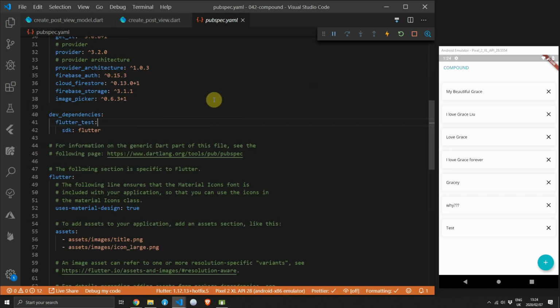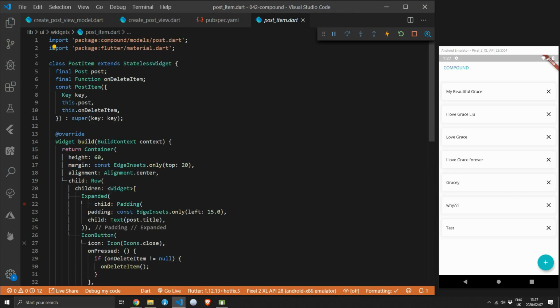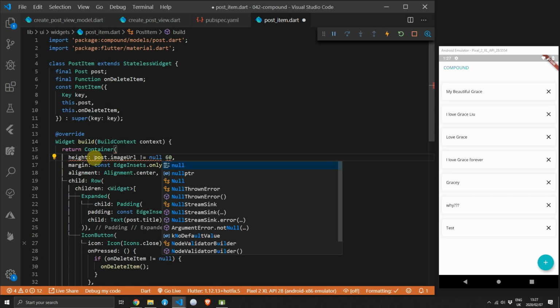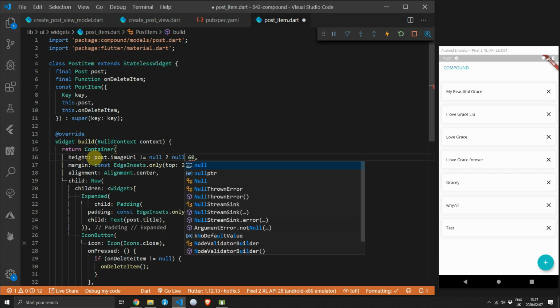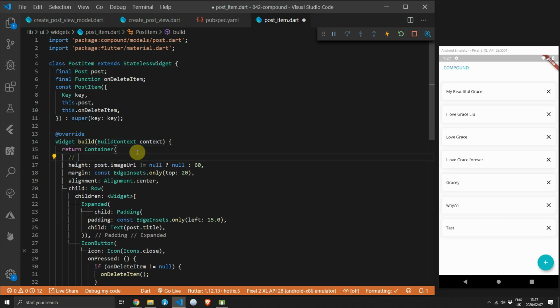You can open up the pubspec YAML file and we'll add the cached network image package, and we'll use a minimum version of 2.0.0. Once that's downloaded, you can open up the post item file. The first thing we want to ensure is that the post item height is not fixed to 60 when we have an image. So for the height of this container, we will check if the image URL on the post is not equal to null. And if it's not equal to null, meaning that we have an image, we will set the height equal to null. This will allow the container to wrap the height dynamically based on the content that's in its child value.